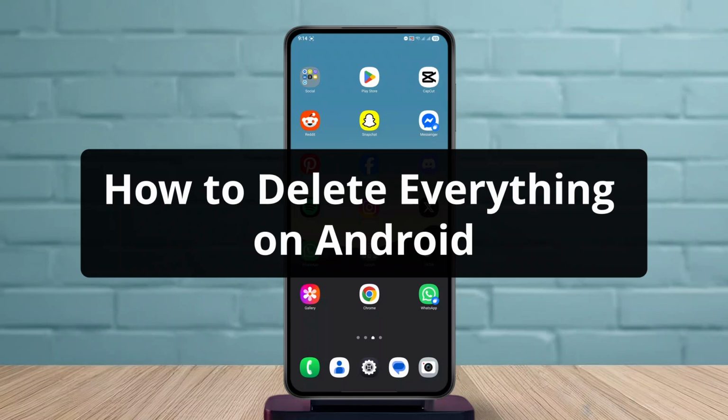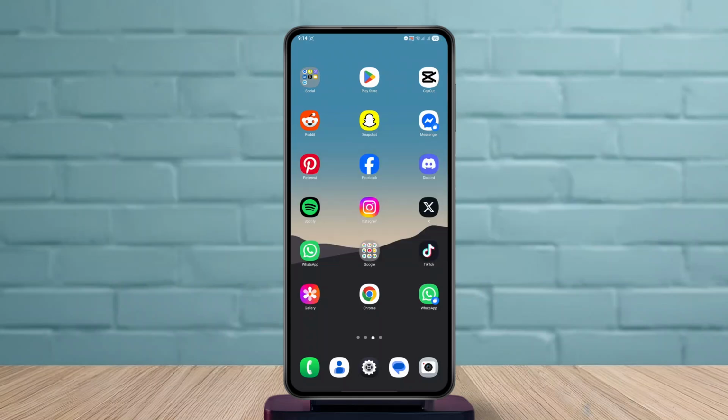How to delete everything on Android. This tutorial shows you how to completely wipe your device and restore it back to factory settings.